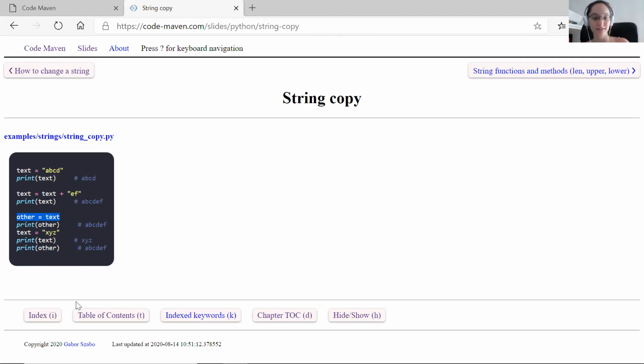Okay, so because the strings are immutable, well, okay. So actually, you were right. This wasn't a copy. But when we assigned a new value, then it started to point to a different place.